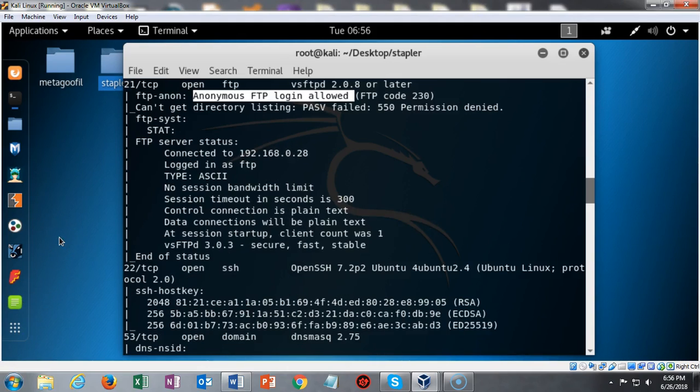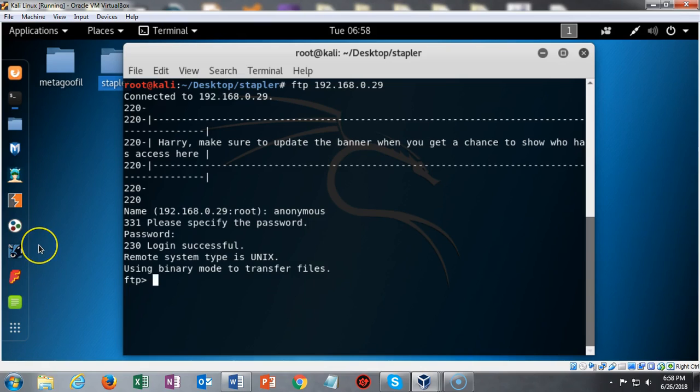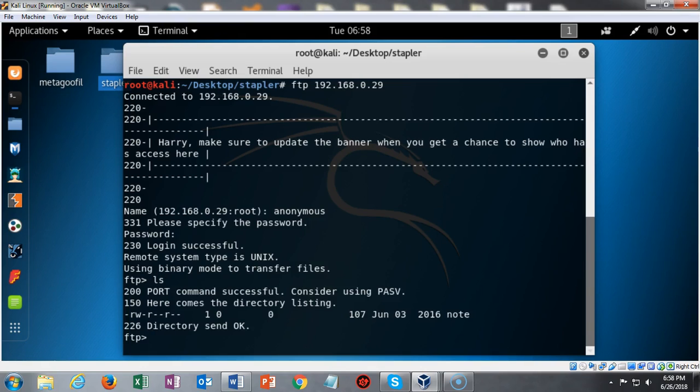We see that FTP running on port 21 is configured for anonymous logon. That's going to be our low-hanging fruit, so we're going to go after that first. From my terminal, I've gone ahead and accessed my target using FTP, and I have logged on using the name anonymous and the password anonymous, and I have been successfully logged on. So we can go ahead and do an ls to list whatever might be available here at this level. I'm going to hit enter, and we see we have one file called note. We're going to copy note over to our Stapler directory and take a look at that later.